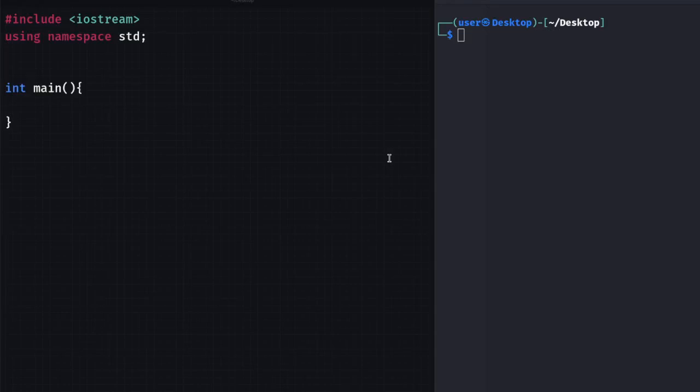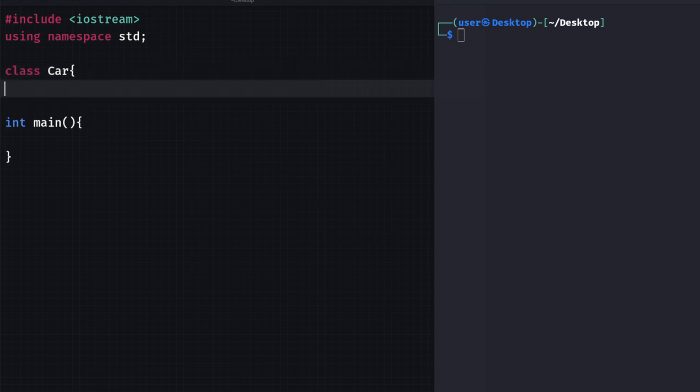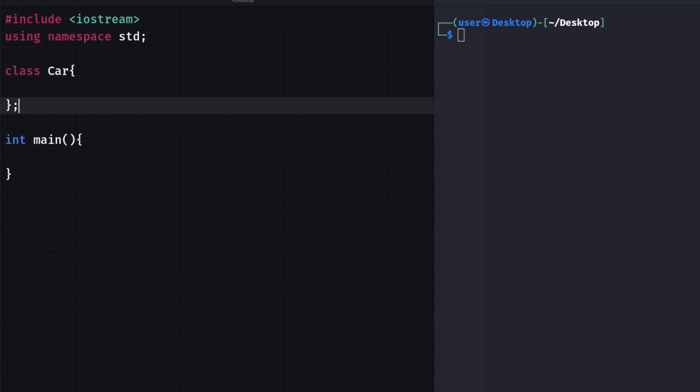Hello everyone, in this video we are going to have a look at the concept of constructor in object-oriented programming. So if I create a class and I'm going to call it car, and I give it two variables, and let me just make this public, by the way. So make it public, and after that let me create a car.